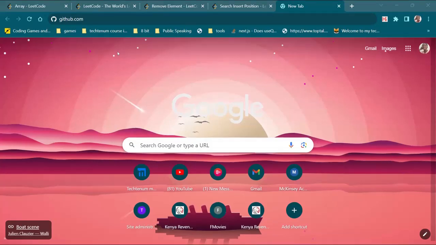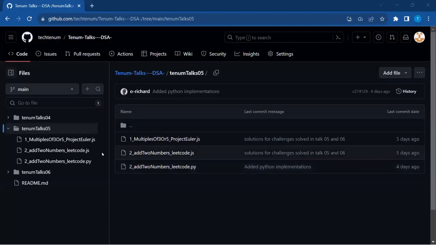So I don't know, are you seeing my screen? Yeah, we are seeing it. Yeah, so this is the repository where we share.